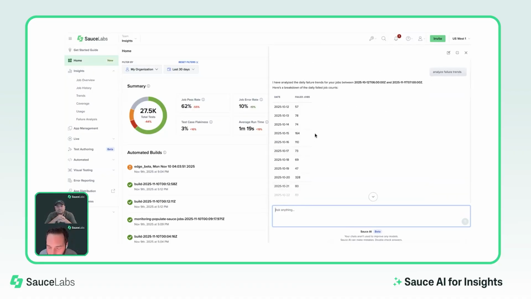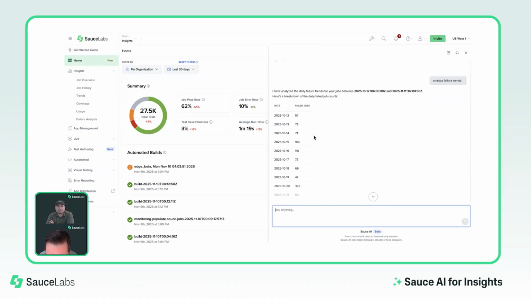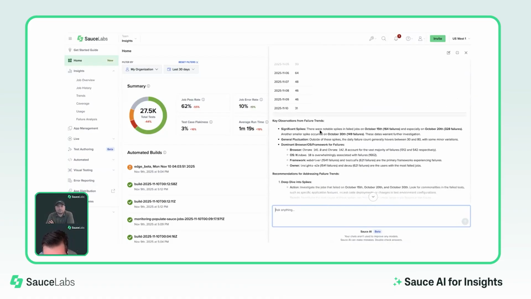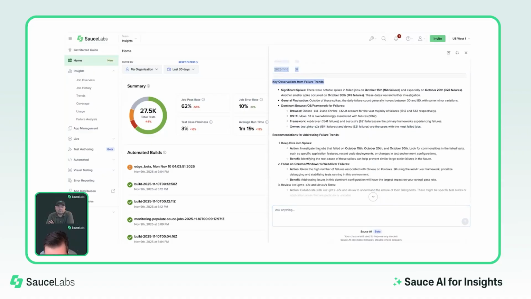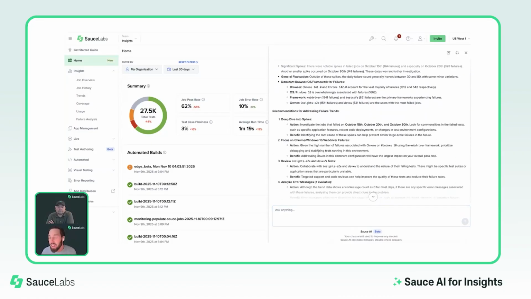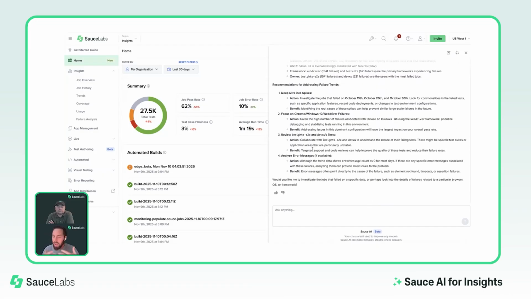So I've asked the agent to analyze those failure trends, and it gives us a breakdown by day here. It gives us a breakdown by browser, OS, framework, and the owner, so who actually ran that test case. And then more suggested actions to help us remove that blocker for my team and drive that velocity to a higher level of quality much quicker. So again, we have the ability to rate the value of the response there via the feedback mechanism.